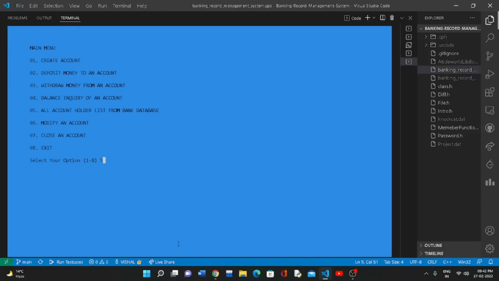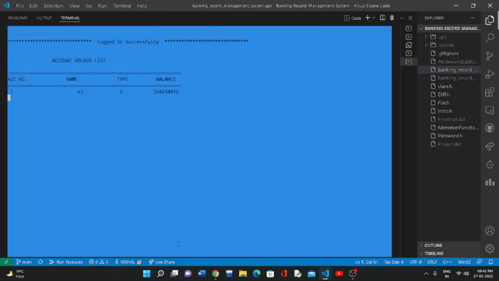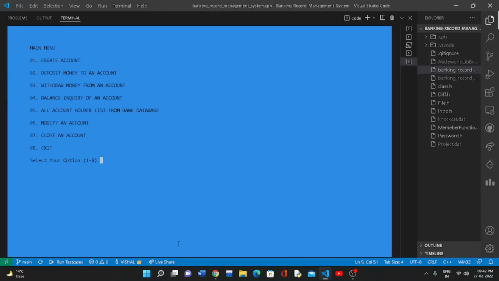Now if we go with option 5, it is showing with noccat 1234. So it has a record in our file. Same, I can deposit money, withdraw money, do a balance inquiry of an account, and list all account holders with option 5. We can modify an account, we can close an account, and we can exit also. So step by step I am quickly coming to all the options.